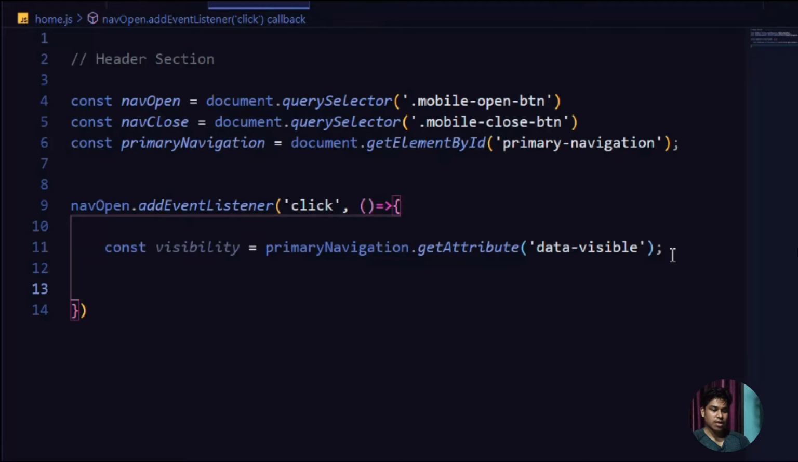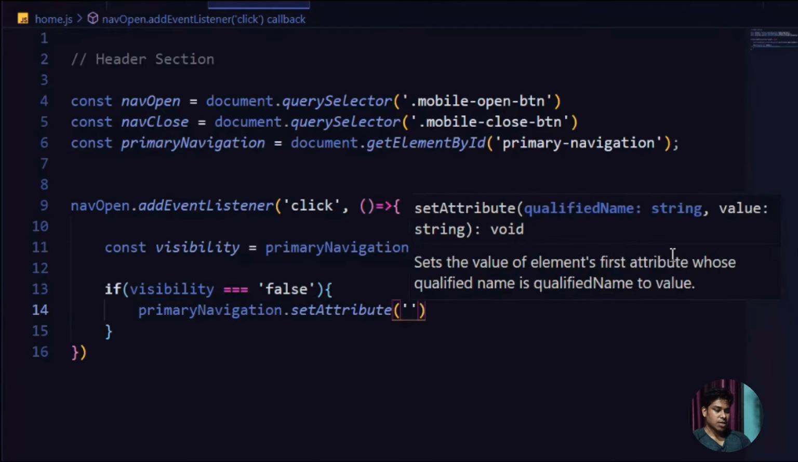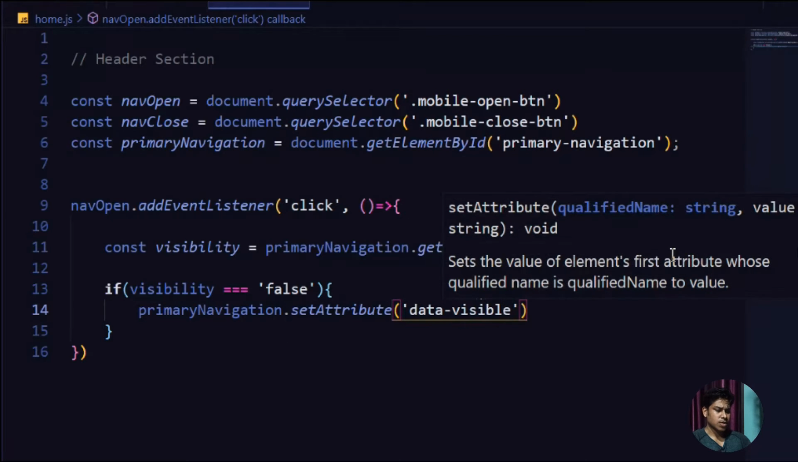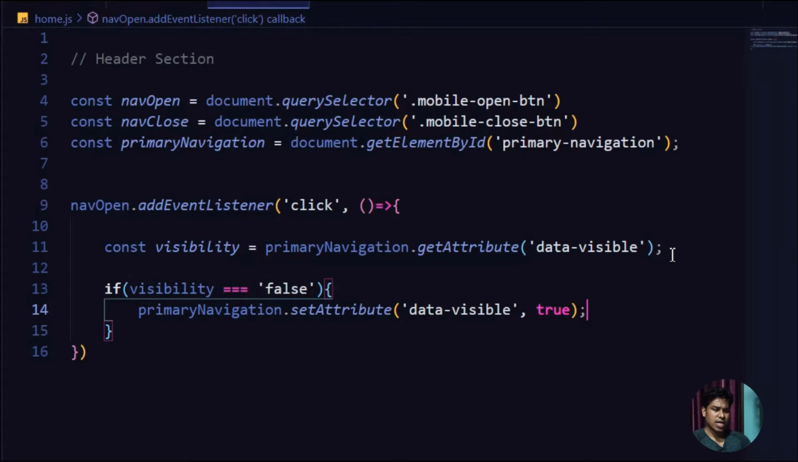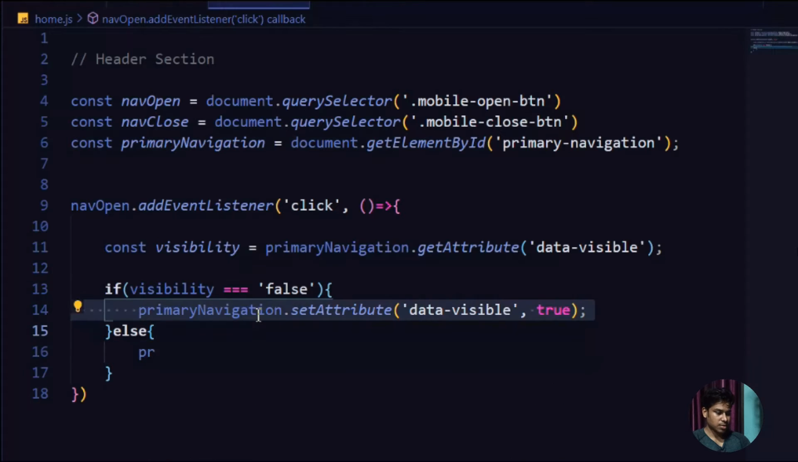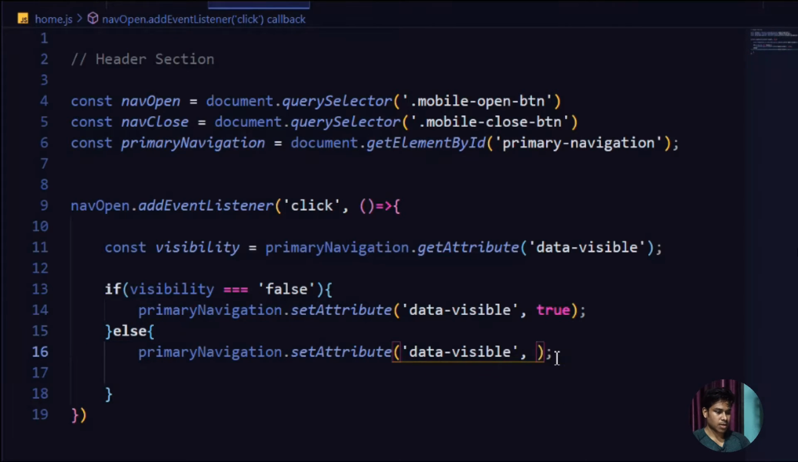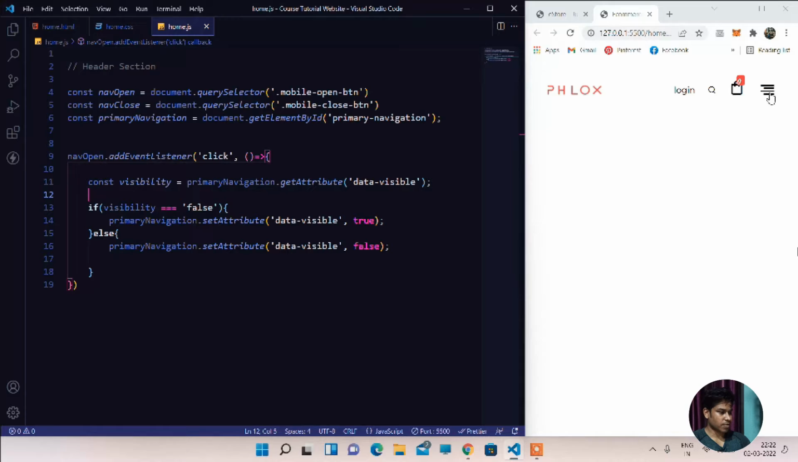Simply copy and come here and paste, and just come down, and here I'm going to write the if statement. So if visibility is strictly equal to false, here I'm looking for a data type and the value, so that's why I'm using three equals. And primaryNav.setAttribute data-visible to true. So here what I'm saying is, get the primary navigation and set the attribute to true. Currently the data attribute is false, so when someone clicks on the navigation, I want to change the attribute to true. Let's come down, else, create this bracket. Let me copy this one, paste it, and change this to false.